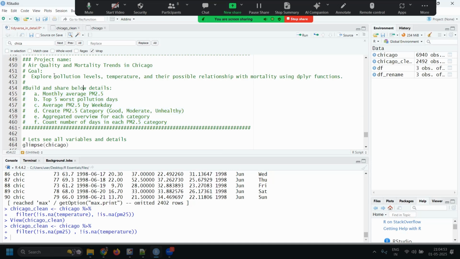So we don't want to do this individually. That's the reason, if you see the goal, I clearly explained that. I clearly mentioned pollution levels, temperature, and their possible relationship with the mortality, which is nothing but how it is related to the deaths as well. The death related questions I have pasted here, because for that I need some visualization as well to put it.